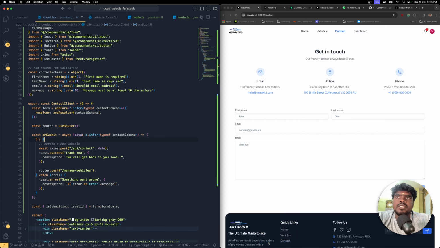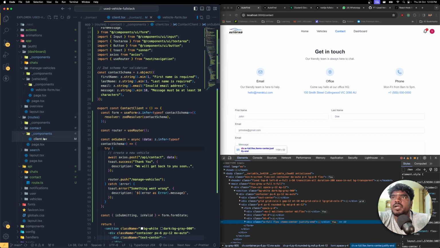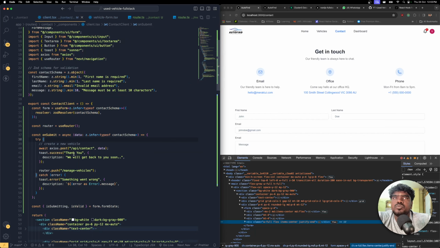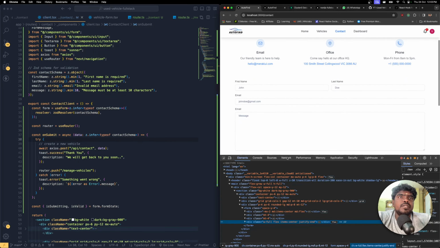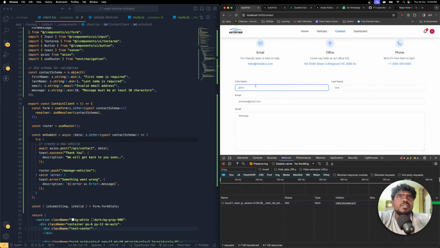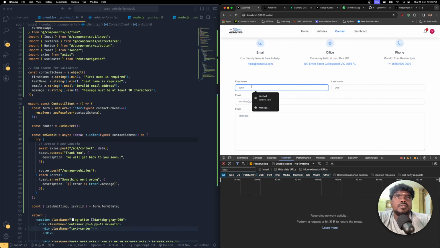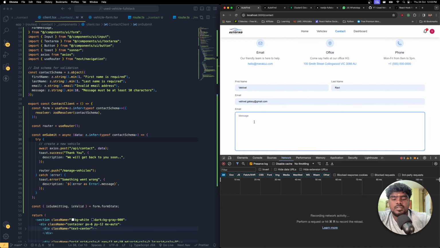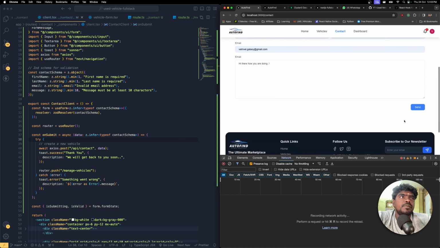So let me get into the inspect elements and check the API properly. API slash contact alone. Contact, yes, that's it. And it is a post route. Perfect. Let me get into the network, completely empty. Okay, so here, let me give my message: hi there, how are you doing, right? So this is the message that we are sending, and yep, it is perfect.